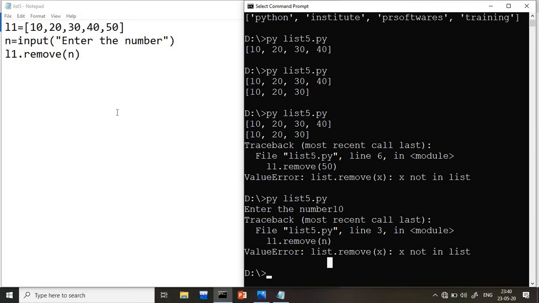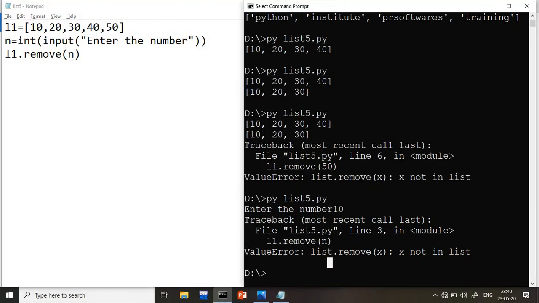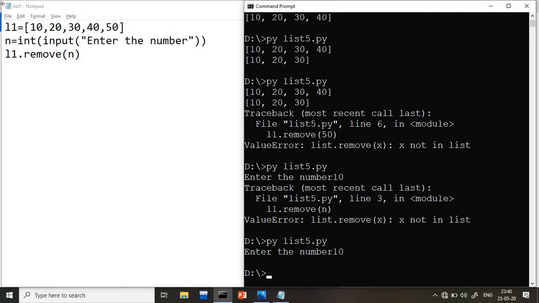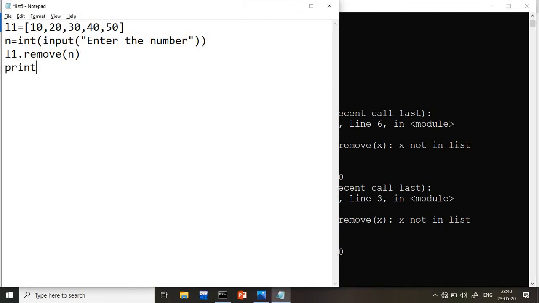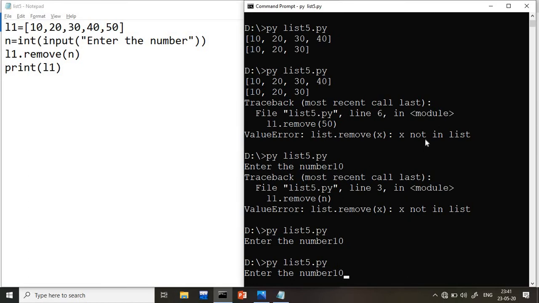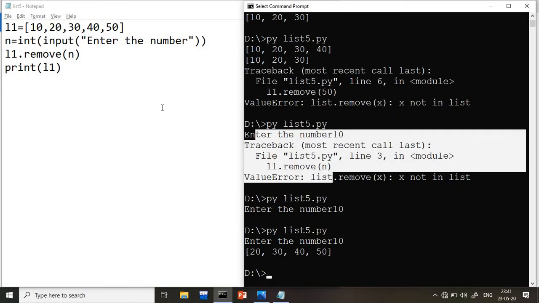Let me use int of n. Now we'll try it. Okay, now it is removed. Sir, how will I know whether it is removed or not? We have to write print of L1. Save, and now you check it. I gave 10, so 10 is removed because we did not convert it into integer. That's why this error was coming.